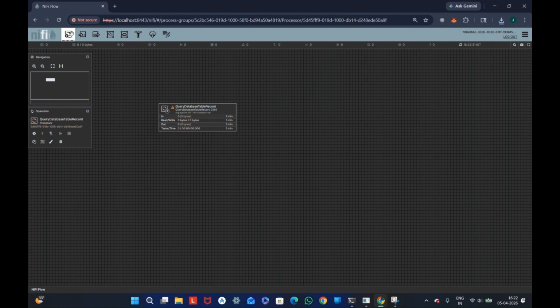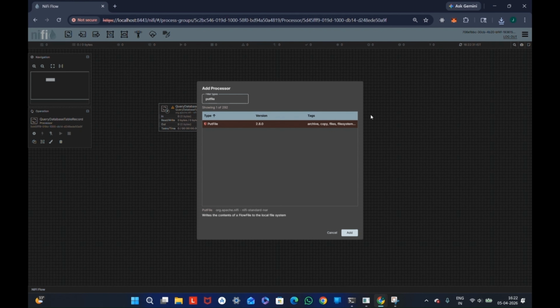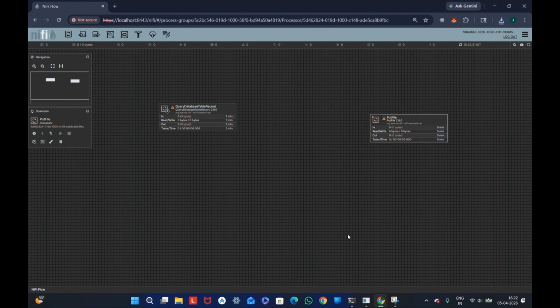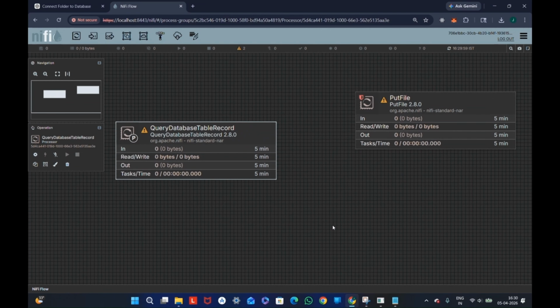Next, we also need another processor to store the data into a folder. For that, we will use the PutFile processor. Click on the processor icon again. Search for PutFile, select it, and click Add. Now we have two processors on the canvas, QueryDatabaseTableRecord and PutFile. Next, we need to configure the QueryDatabaseTableRecord processor.